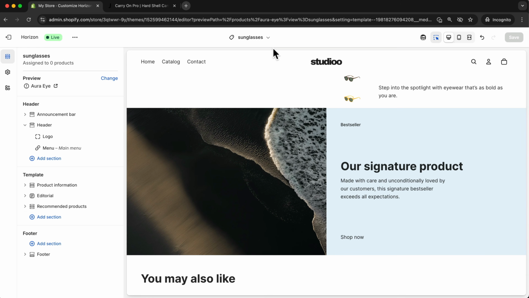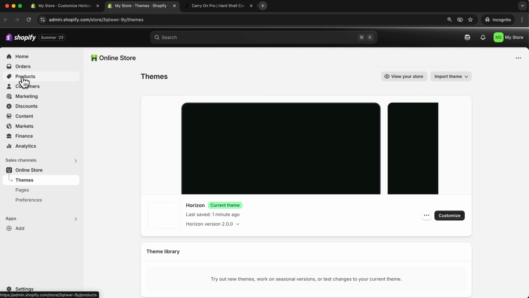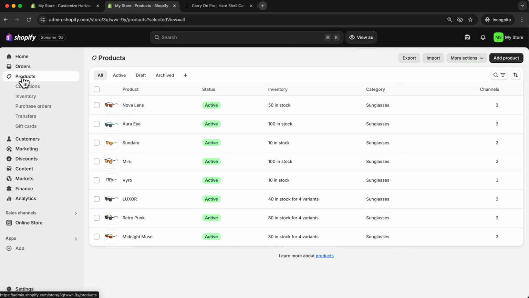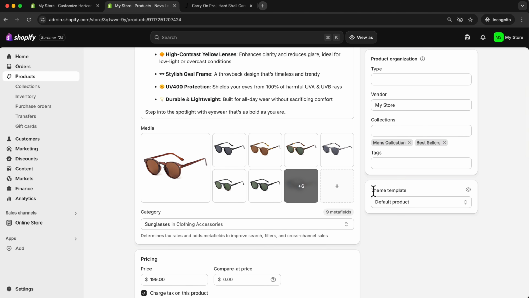And then what you'll need to do is connect it. As previously, what we've done with our other pages, we need to actually navigate to our products. So click on our products here. Then, for example, this product, we can click on it, scroll down, and then for the theme template, you want to adjust that. So you want to change it to whichever template that you want.